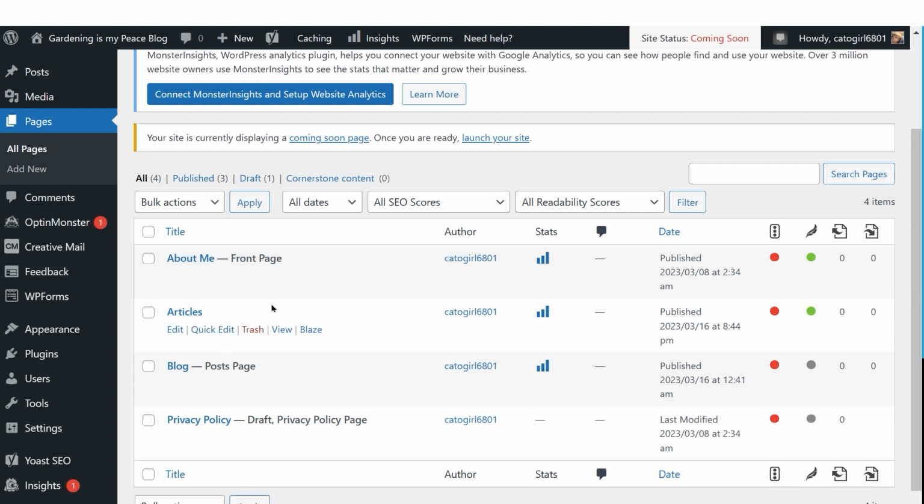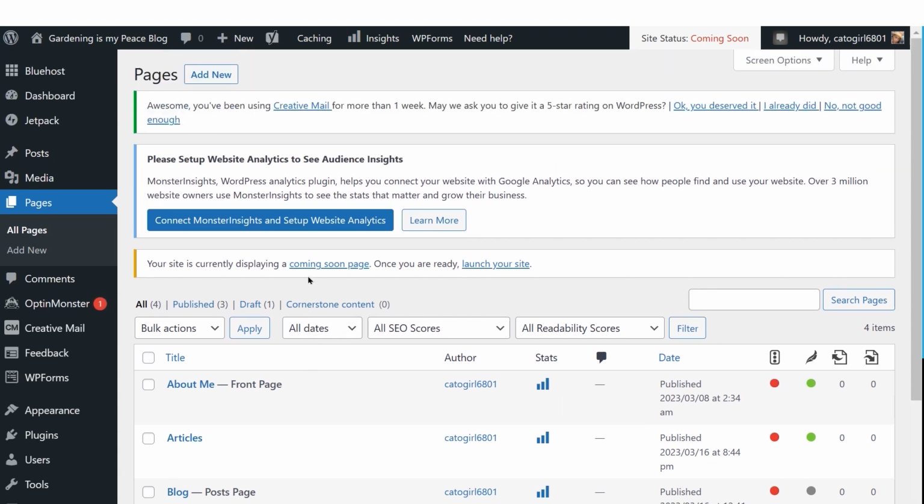And the one thing is, you have those options: edit, quick edit, trash, view, and Blaze. Blaze is an advertising plugin, I guess. And so it comes out of the box, and I've had some Blaze messages on the screen before that I closed. And it allows you to advertise on WordPress.com and Tumblr in just a few clicks. It turns your site content into clean, compelling ads that run across their network of blogs.